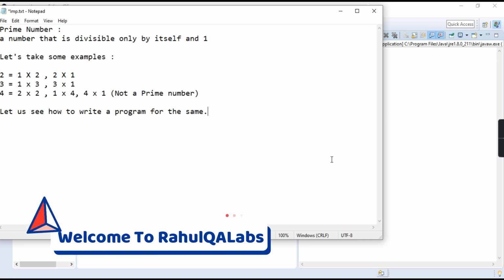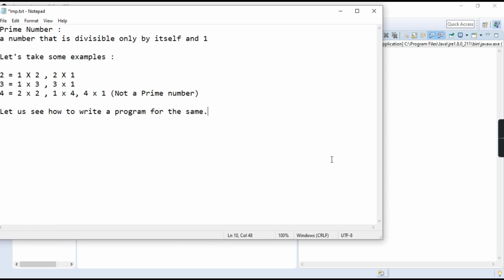So in today's tutorial, we will see an important interview question that is generally asked about the prime number. Generally the interviewer asks, can you write a program to check a prime number? So let's see, first of all, what is a prime number? A number that is divisible only by itself and one. That is a prime number.